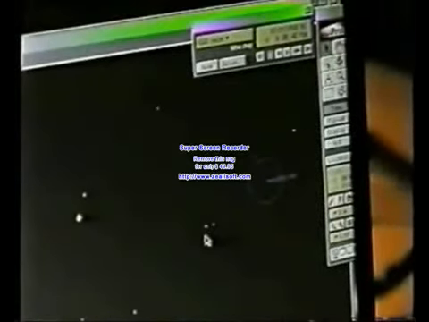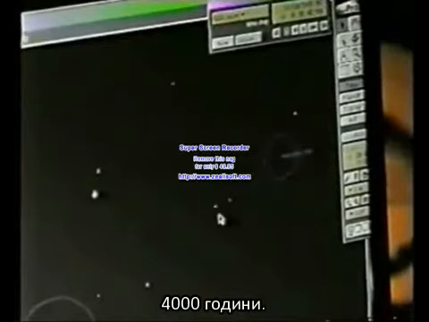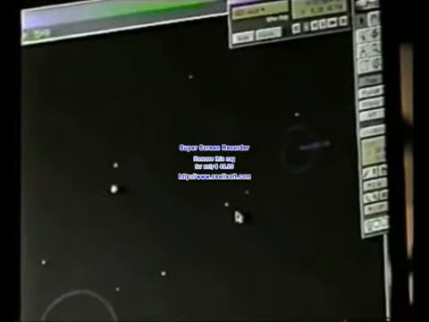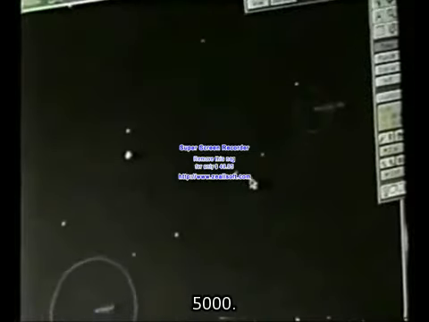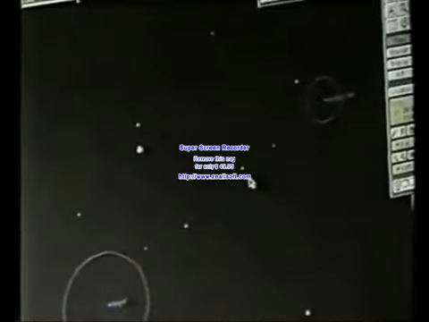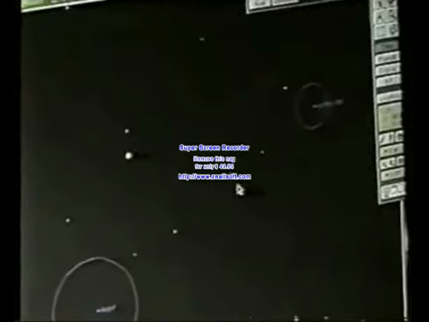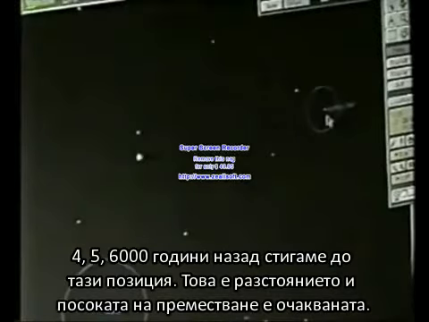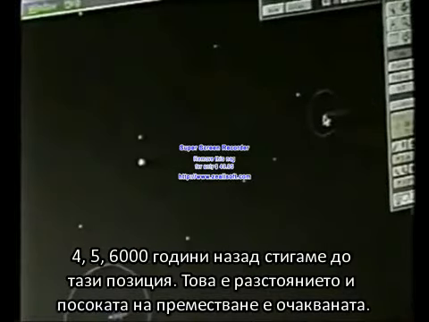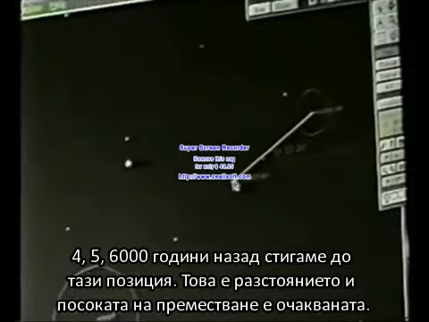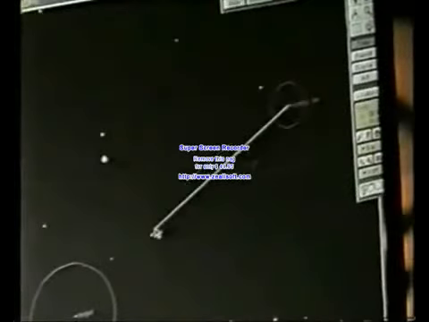Over here. 4,000 years ago. 5,000 years ago. So it's 4, 5, 6,000 years ago it's in that position. It's moved from there in the exact direction that we're anticipating.